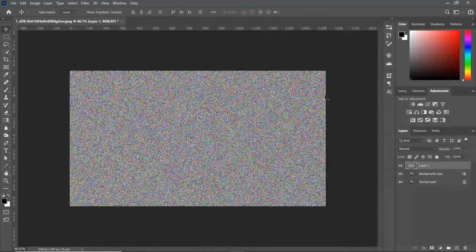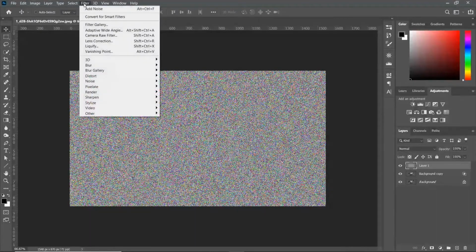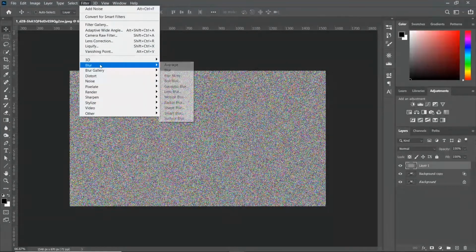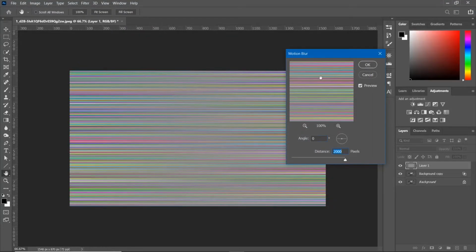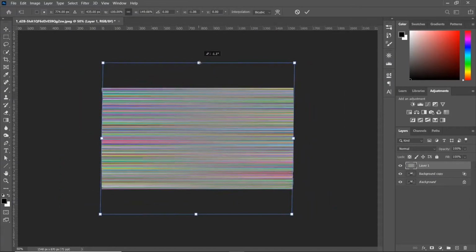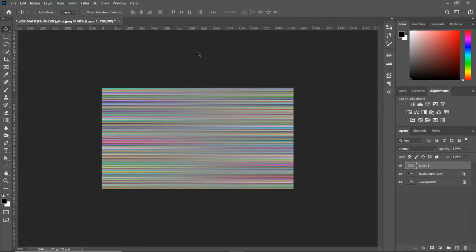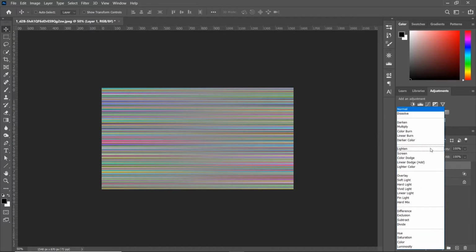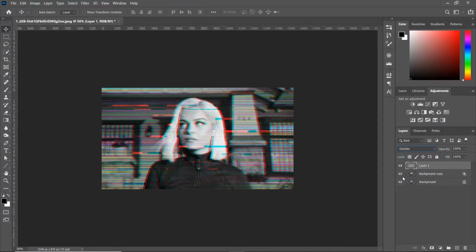Now we're going to add motion blur to this. To do this, go to Filters, then Blur and click on Motion Blur. Now change the blending mode to overlay. And finish it up with darkening the edges using a burn tool.